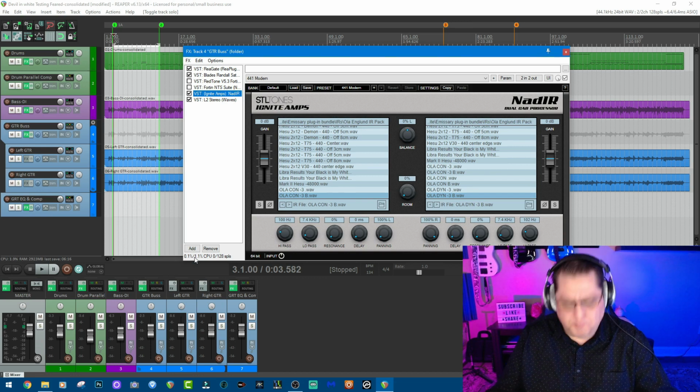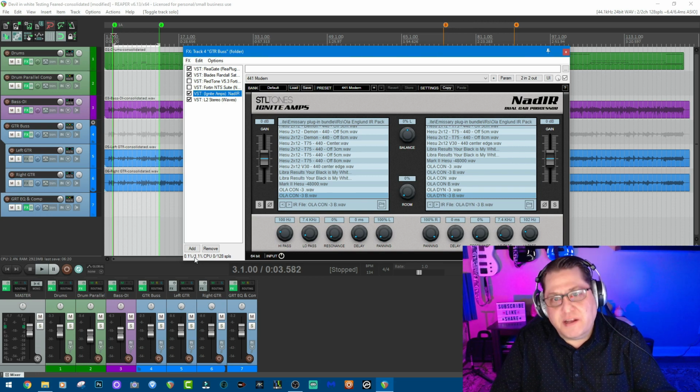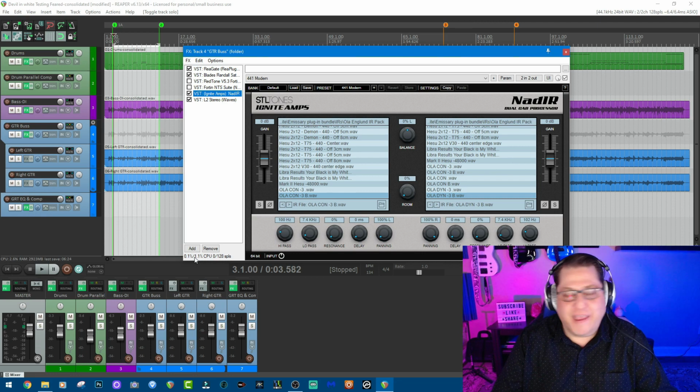So this Blades amp sim is supposed to emulate a Fortin Satan amp, right? That's what I get from him, and that's what I get from other people that use this amp sim. So I'm going to believe Vadim that it emulates a Satan amp. So that's it for that amp sim. Now we're going to move on to the Redtone.